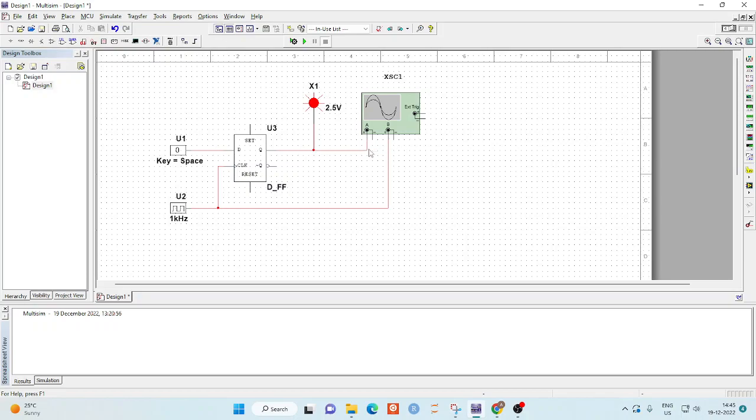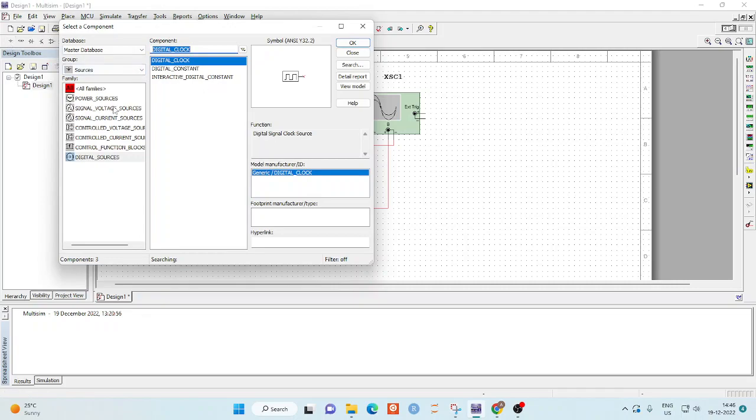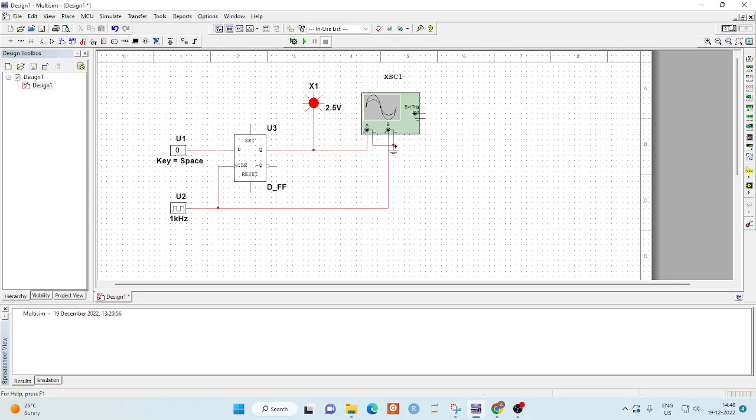Now I have connected this A channel of CRO or oscilloscope to the output of flip-flop, and this B channel to the input of clock, and the remaining terminal will be connected to ground. So let's click here, and in power sources there is one ground option. Let's just connect it. So that's it. This is the connection that we need for our work.